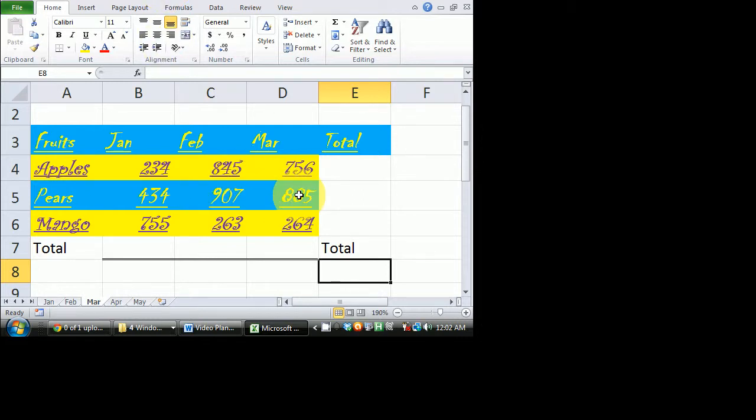So in the previous video, what we've covered is mainly in the alignment group. We covered the 6 different fonts and the wrap text and merge and center.